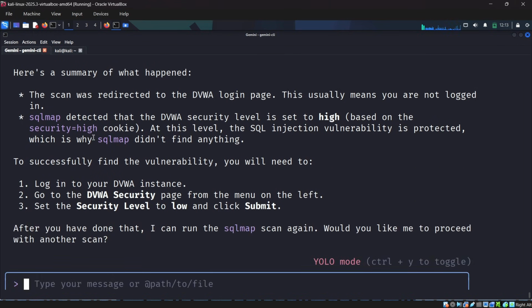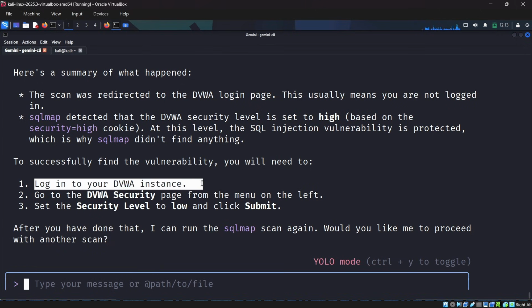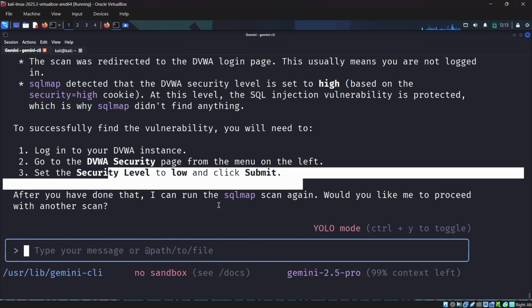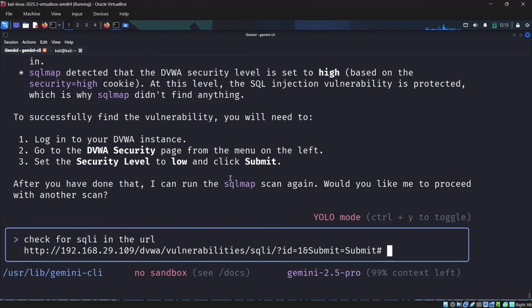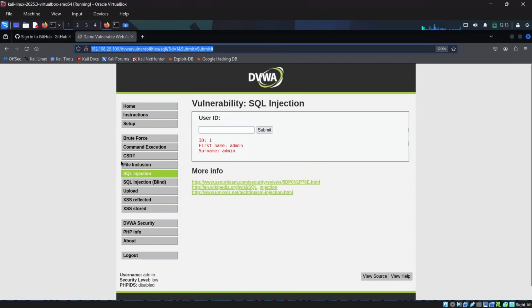Here's a summary of what happened, which seems pretty good, right? "To successfully find the vulnerability, log into your DVWA instance, set the security to low and click submit. After you have done that, I can run the SQLMap scan. Would you like me to proceed with another scan?" I'm just entering this again, like this, with the cookie value. And yeah, I just misspelled, so it's okay, I think.